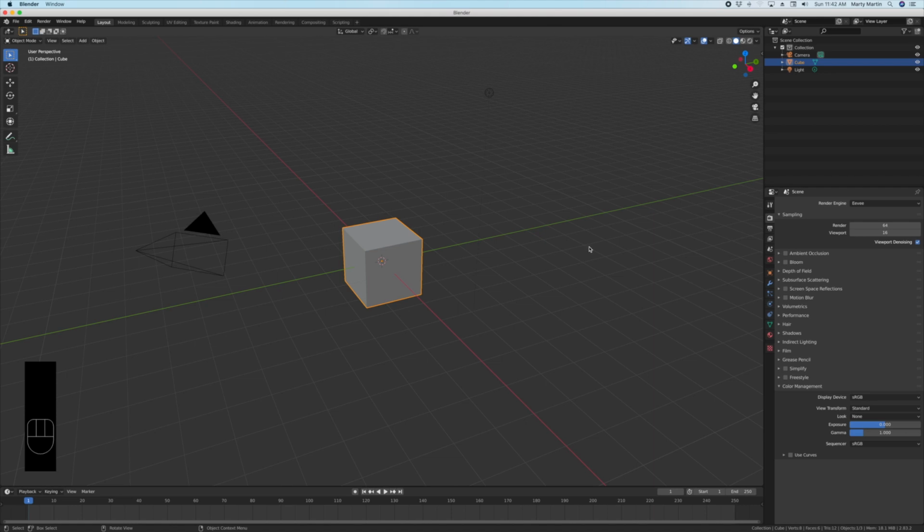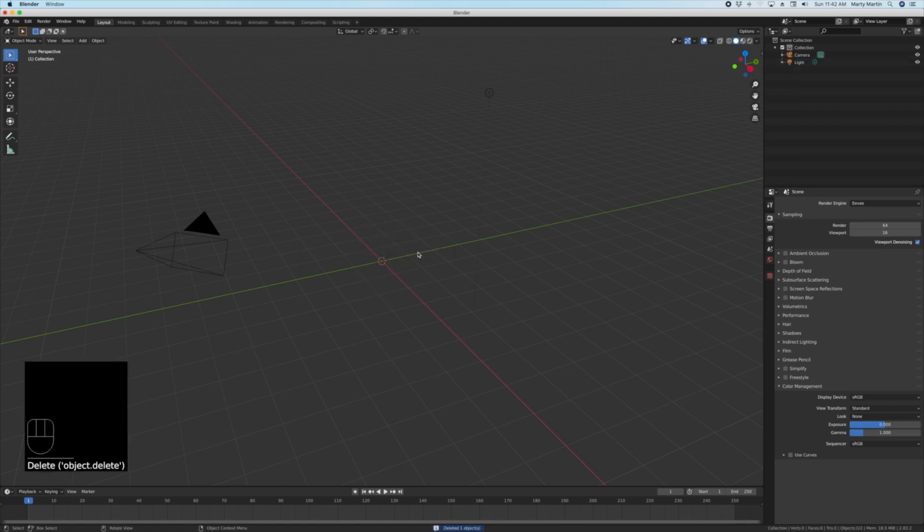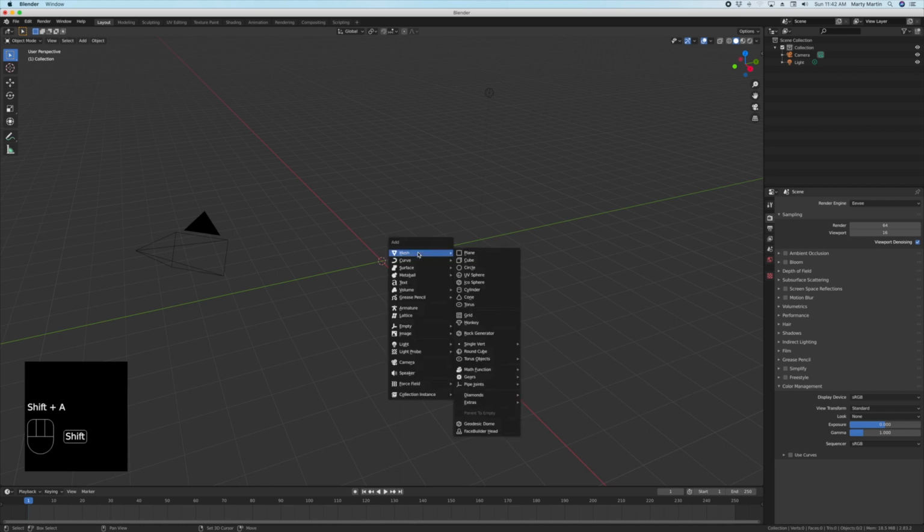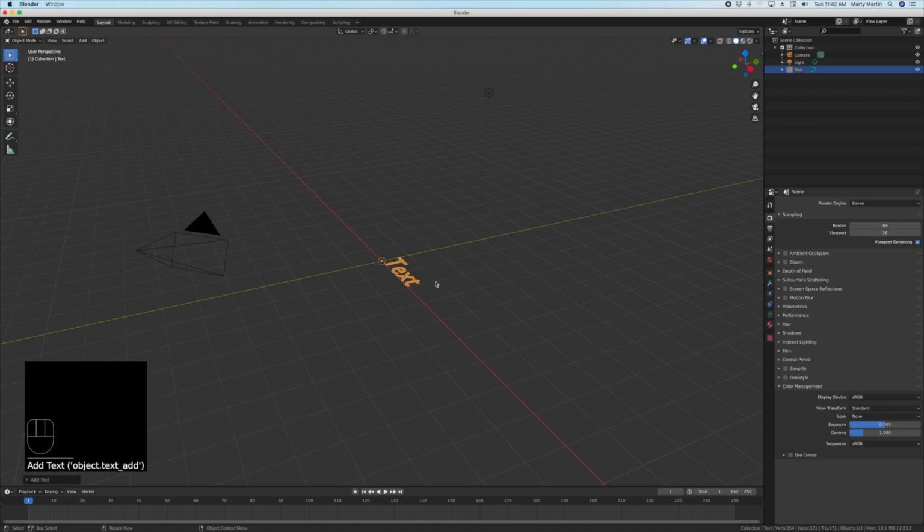Okay, now that we've gone over the basics, let's do something fun. We're going to make a 3D title. So with the default cube selected, I'm going to hit X. Now that's gone. To add a new object, I hit Shift A. This gives me a bunch of options, a new mesh, curves. We're going to go straight to text. If I add that, it adds text.